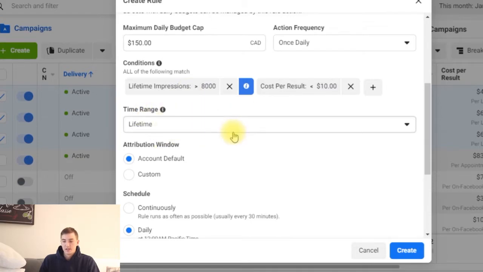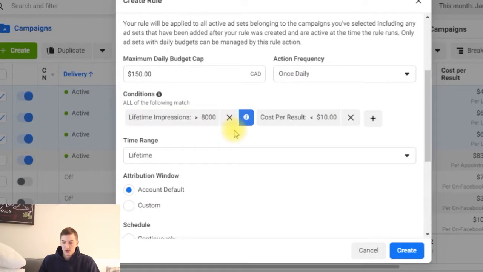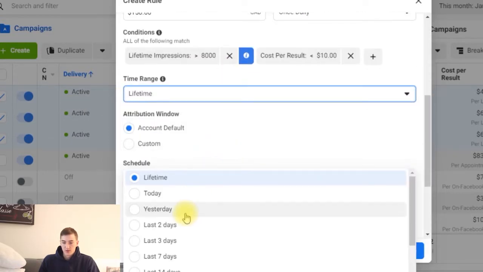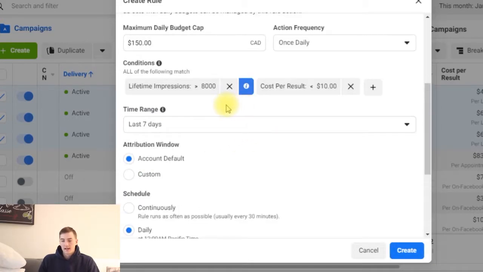Now the time range is the period of time where it looks at these conditions for the active ad sets in this campaign. So what I'm going to do is change this either to 7 days or 14 days. Typically I'll start with 7. So what this means is that over the last 7-day period, what's the average cost per result? Is it less than $10? And does it have 8,000 impressions over that last 7-day period?